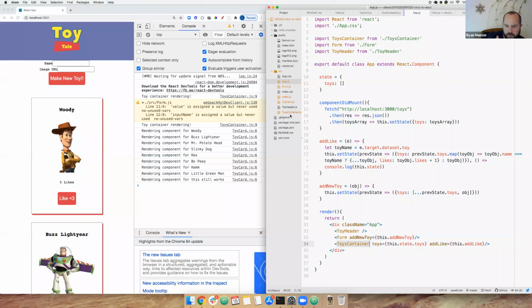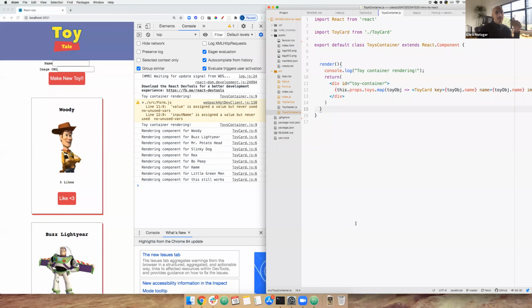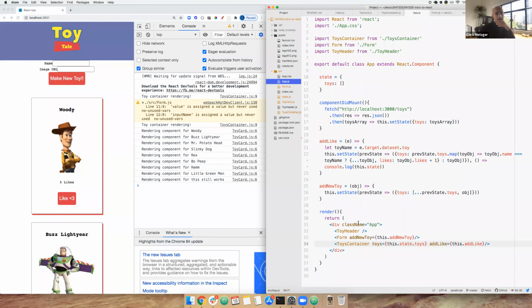Right. If I'm in this component, how do I get information from the form? It's impossible. The only way to do it is to have the parent delegate and say, okay, I'm keeping track of the toys. So if the form wants to add toys, you have to add them to me. And the toys container wants to display the toys that I also have. Right, okay. They both need to reference this place.